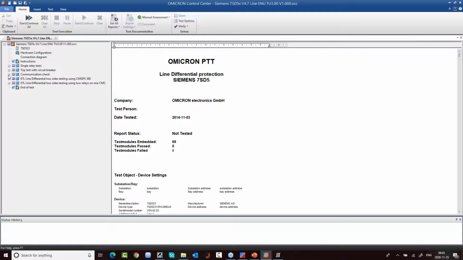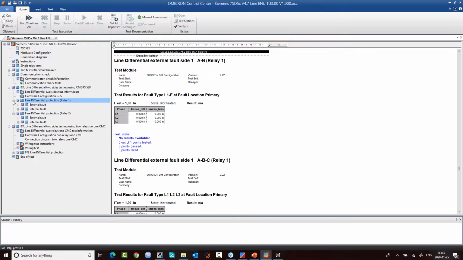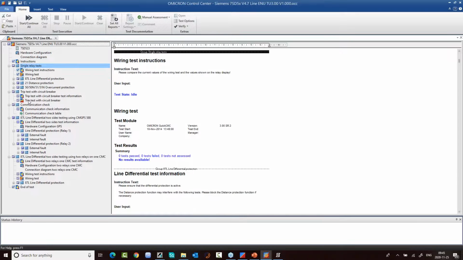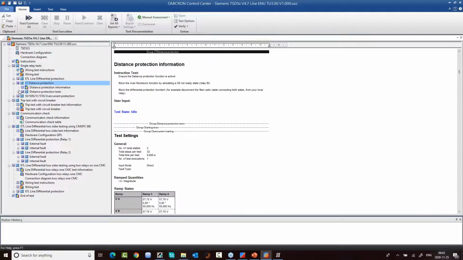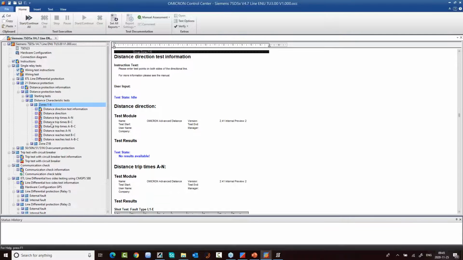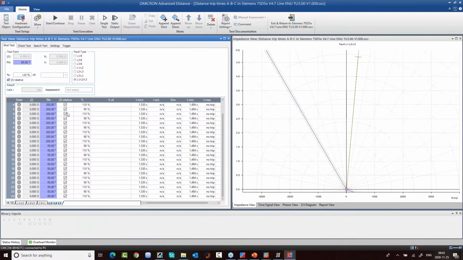Here you will find that we have test modules already configured, and each test module has its own testing points. For example, let's show you one zone, for example, 3-phase fault. You have the test point, everything is ready. As you see here, nothing related to the characteristic. Why? Because this is the default.